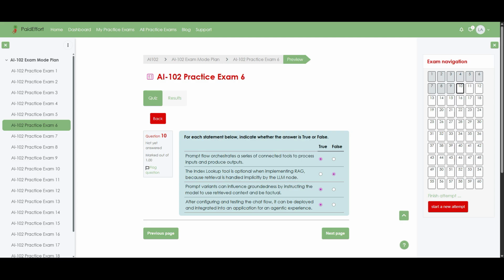To start with, the first statement is true because prompt flow is designed to orchestrate multiple connected components, such as inputs, tools, and models, into a single workflow that transforms inputs into outputs. However, the second statement is false because retrieval in a RAG setup is not automatic. The index lookup tool must be explicitly included to fetch documents, since the LLM node alone does not retrieve external data.